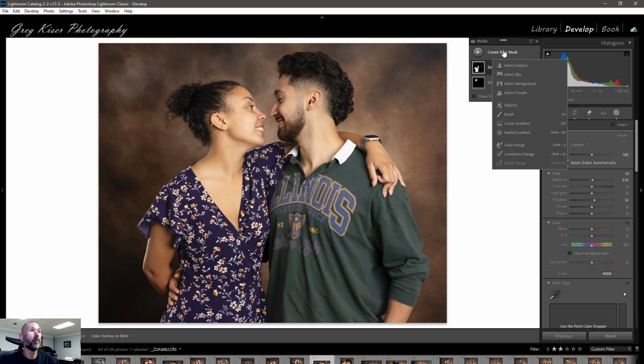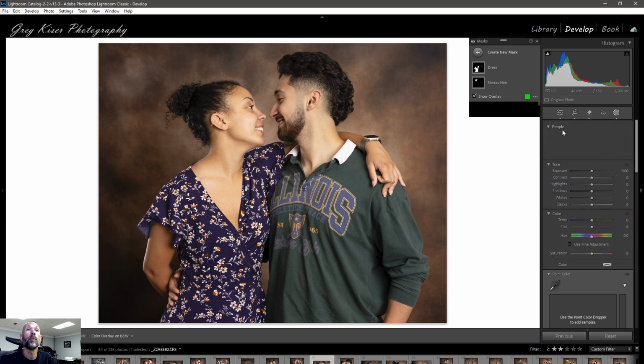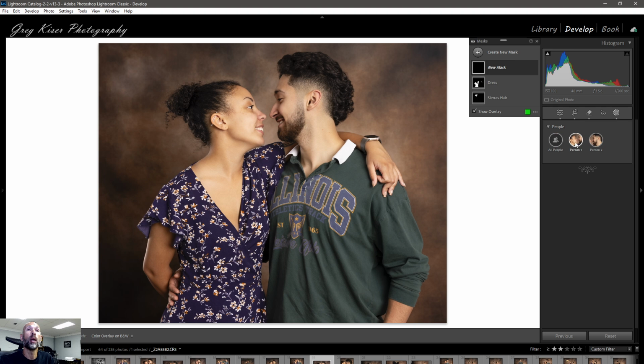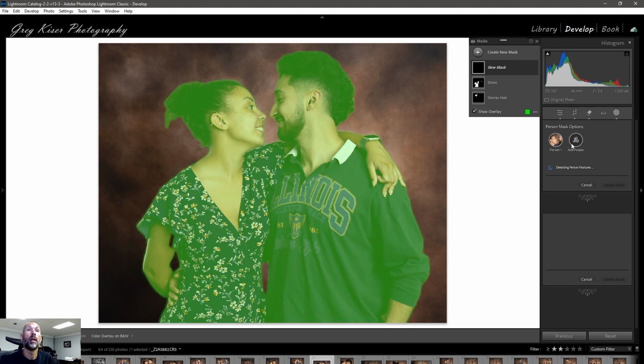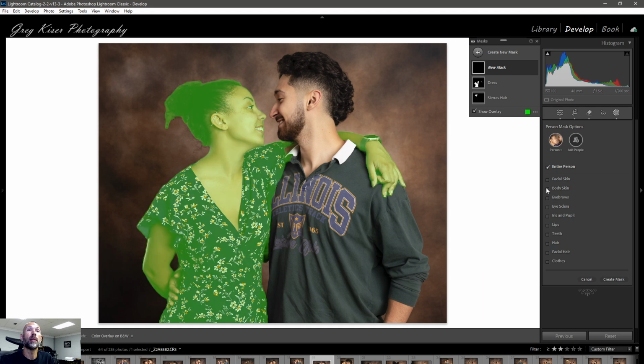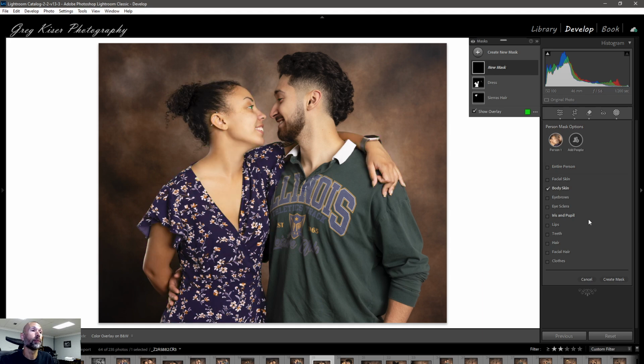And we're going to do a blending of masks, because if you will see here on Sierra, the way the lighting hit, we've got good exposure here, but her arm is a little on the dark side. So I want to match that exposure. So we're going to select people. We're going to come down here and we are going to get person 1. And then we're going to do body skin. So we're going to create a mask.